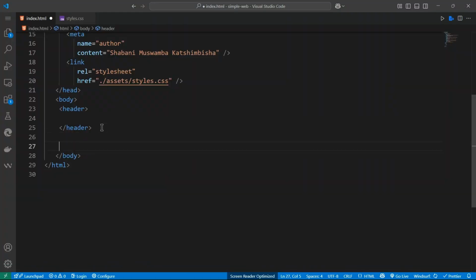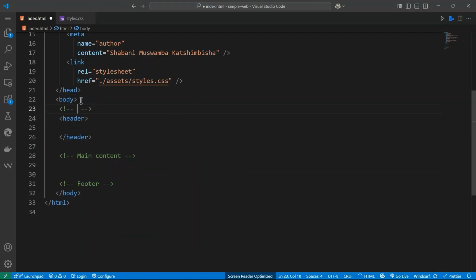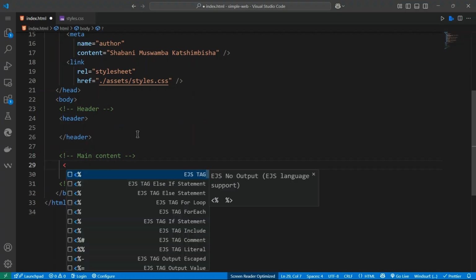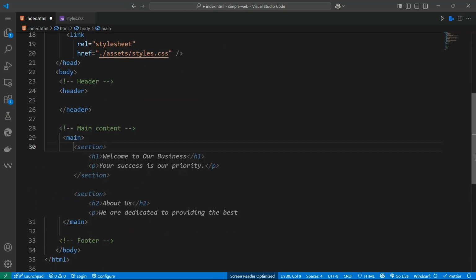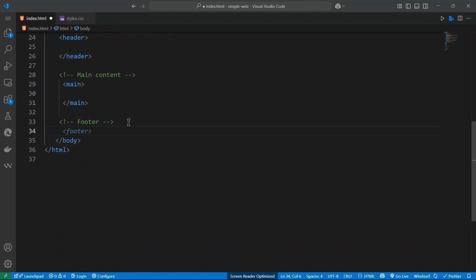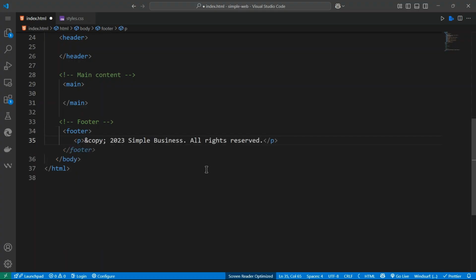So we got header, and then also we got main content, and we got footer content. For main, if you want to define main, we're just going to say main like this, and the main is there. And for footer, if you want to define footer, just say footer, and the footer is there. We don't worry about this.